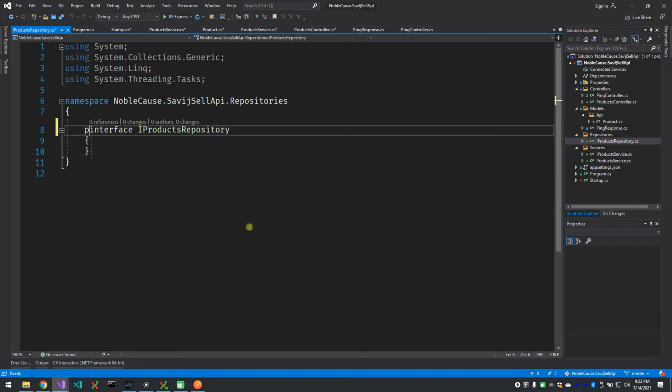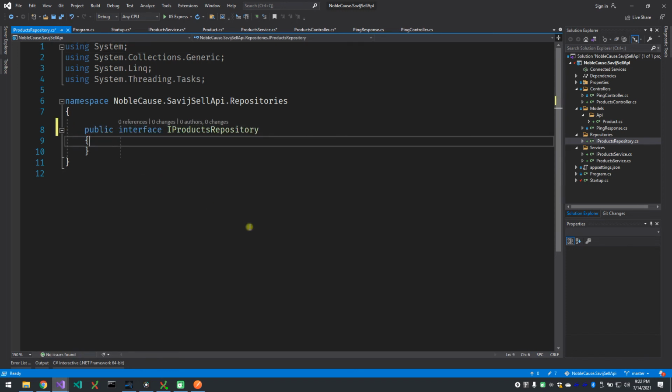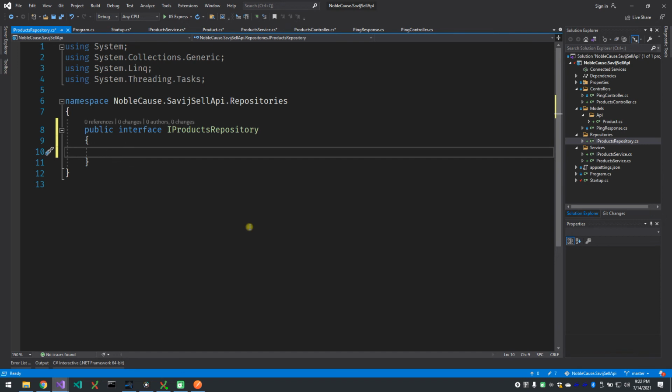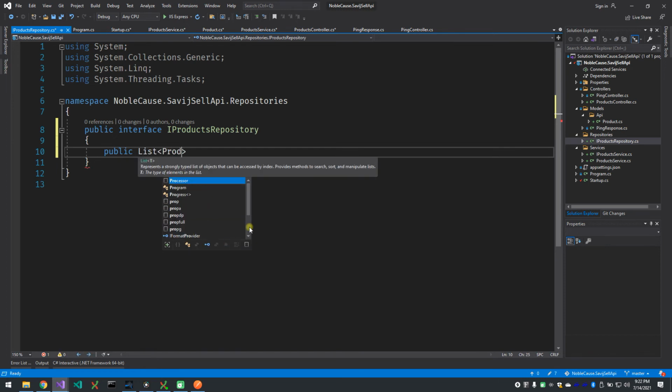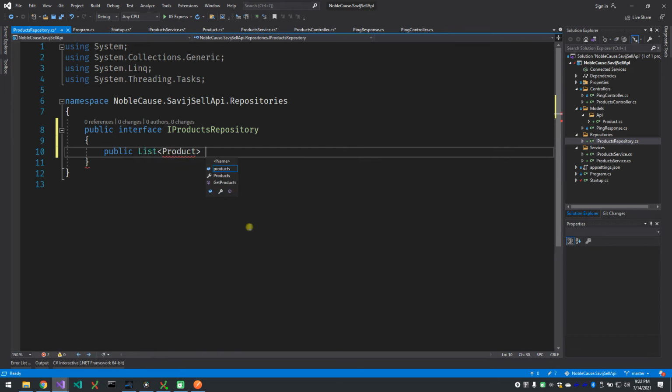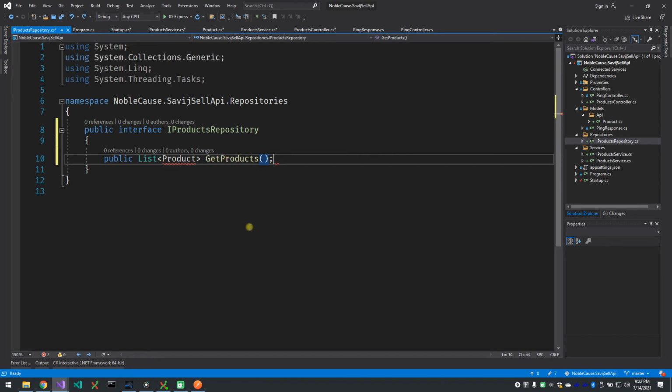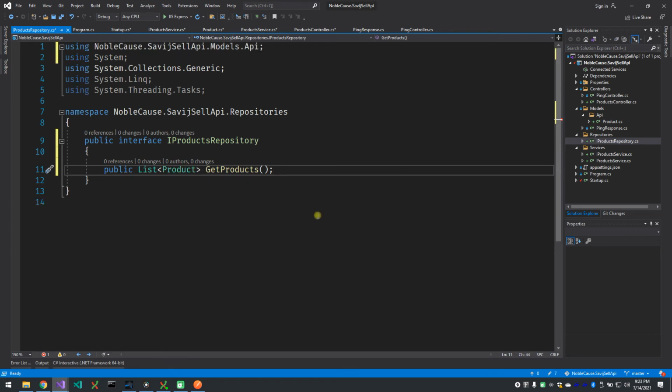So first thing is we got to make it public. And I can tell you right now that I know my service is going to have to call out to get products. So I'm going to go ahead and make a public list of Product. And I'm going to also call it GetProducts. And now I'll just bring in the namespace for Product. And there's my product repository interface.